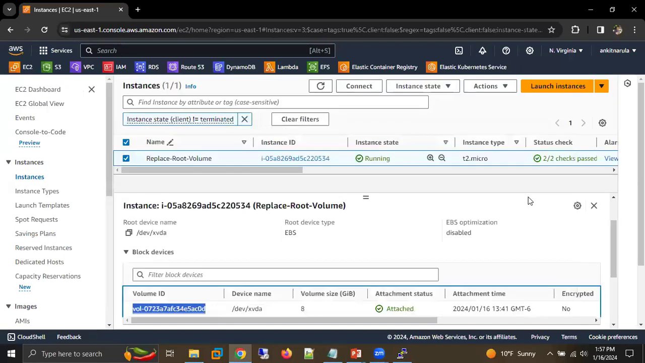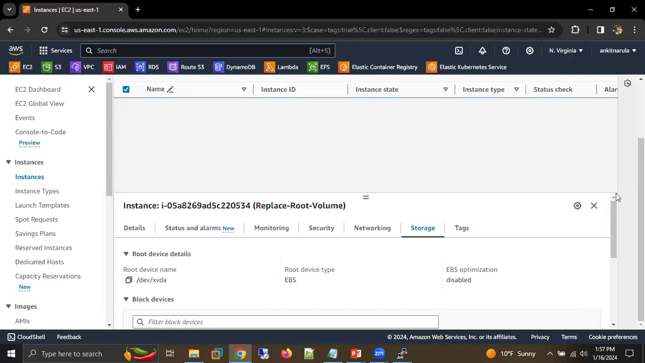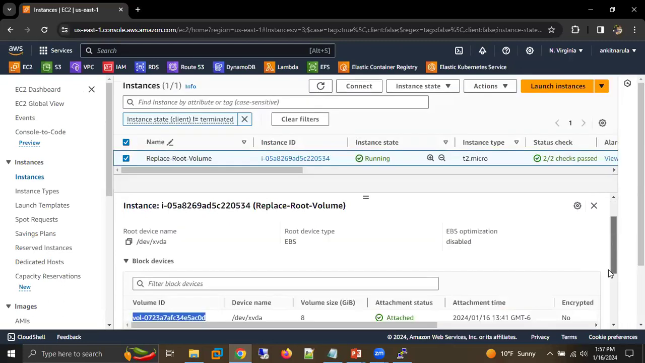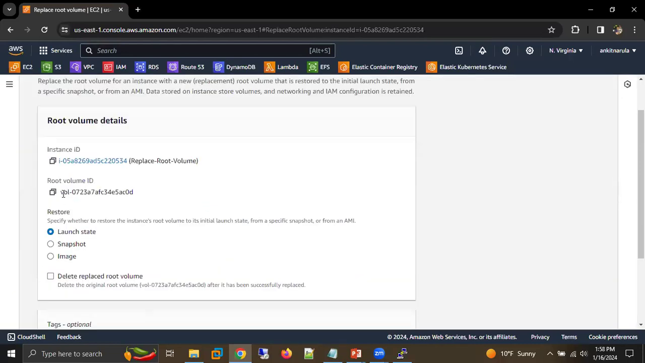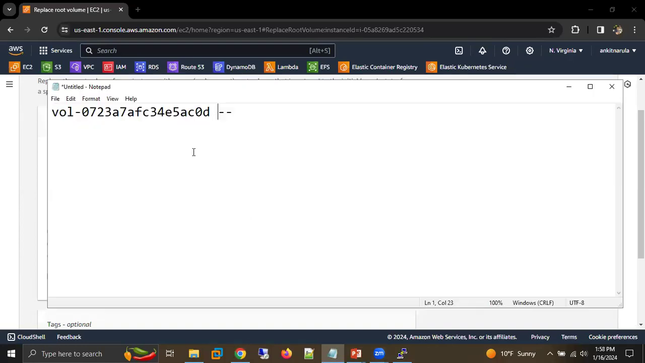Next step. Scroll down more. Here we can see the volume we are going to replace, that particular volume's ID. Now to replace the volume, we have an option called replace root volume. So click on this one. Here also we are able to see the same volume ID.